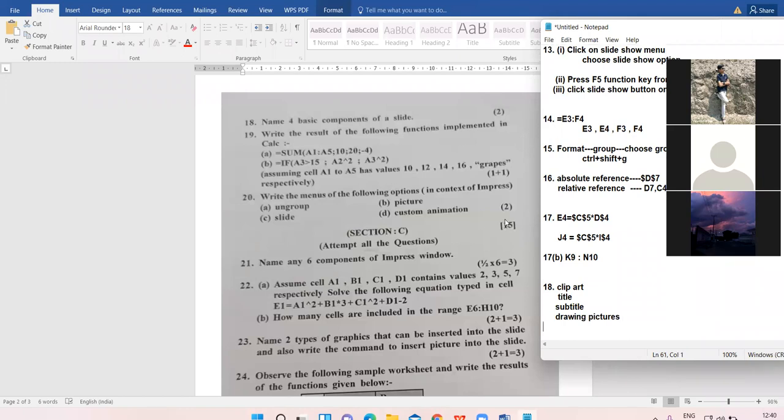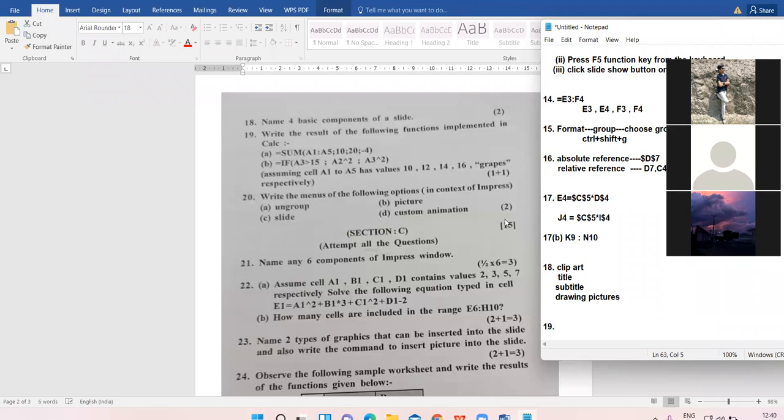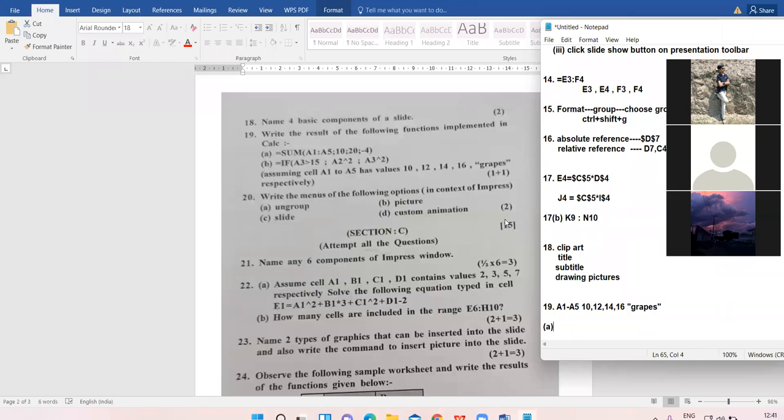Okay, moving to the 19th question. Here there is a numerical. It says that in the cells A1 to A5, the data is 10, 12, 14, 16, then text grapes. You are to find the result of the first function: equal to SUM(A1:A5, 10:20, -4).